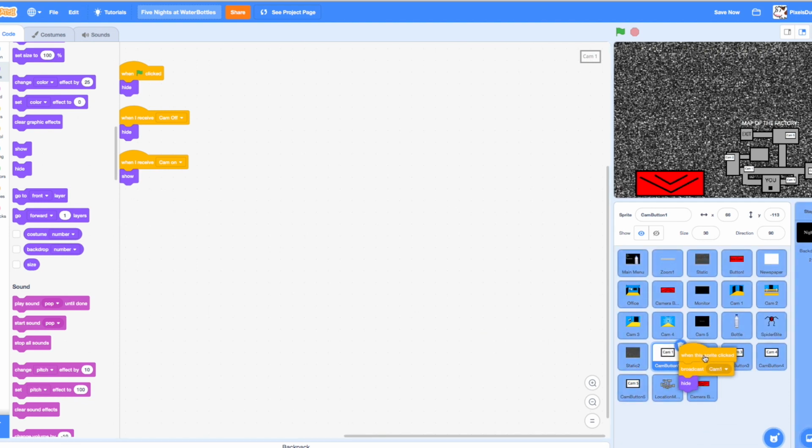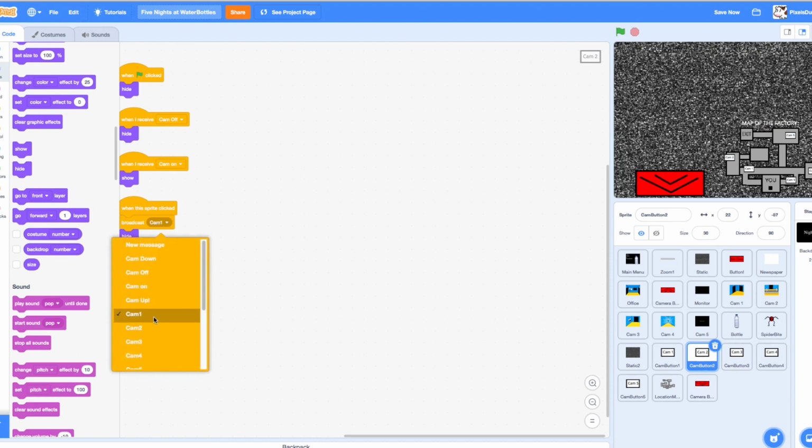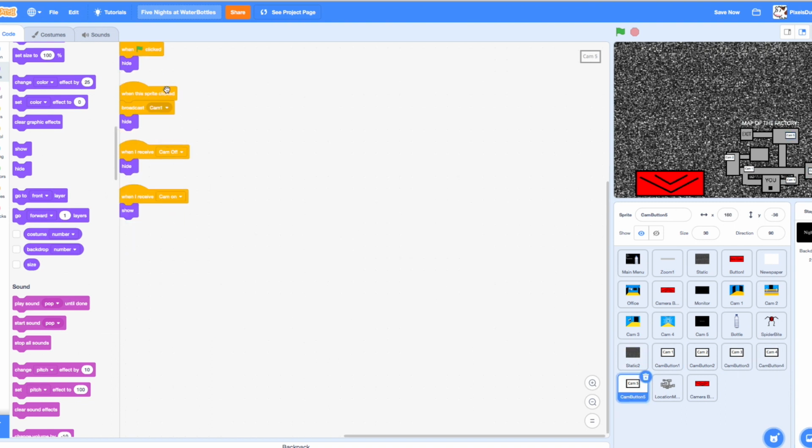You just duplicate it to the other ones as well, because we need to do the exact same thing with the cam button sprites as with the cam sprites, if you know what I'm saying. Then you go to your individual cam buttons and switch each one to its individual camera. Okay, now this is done, full screen.